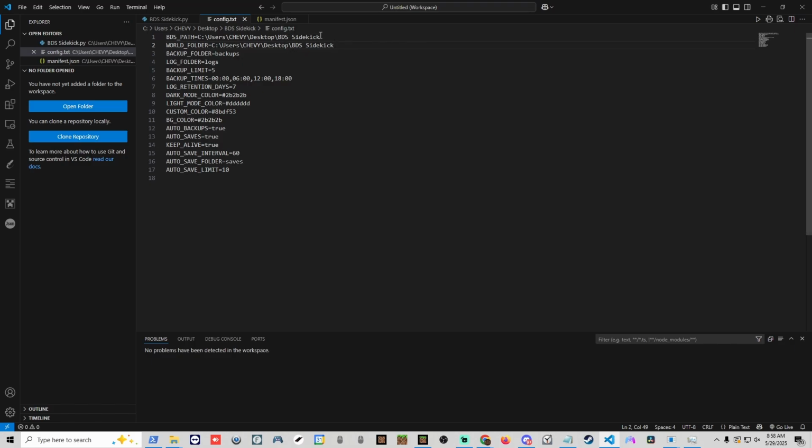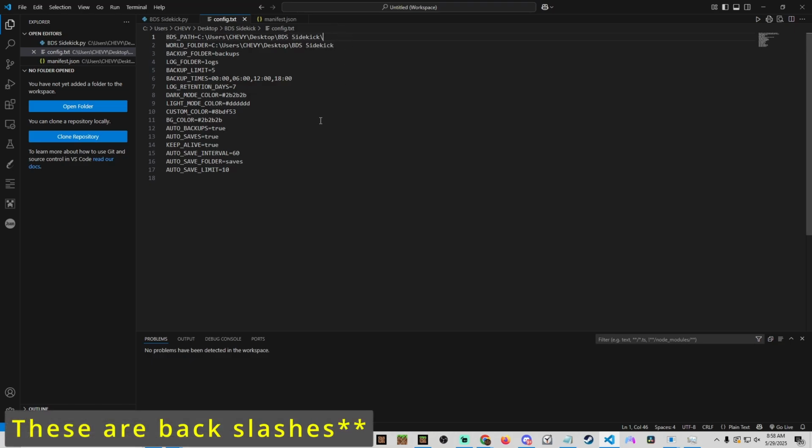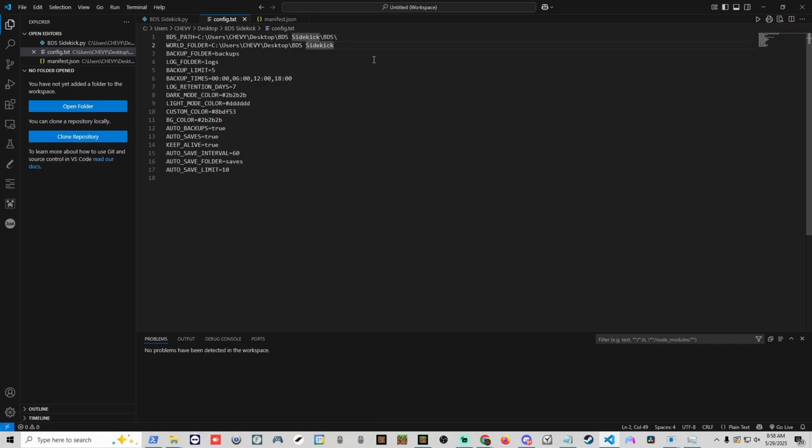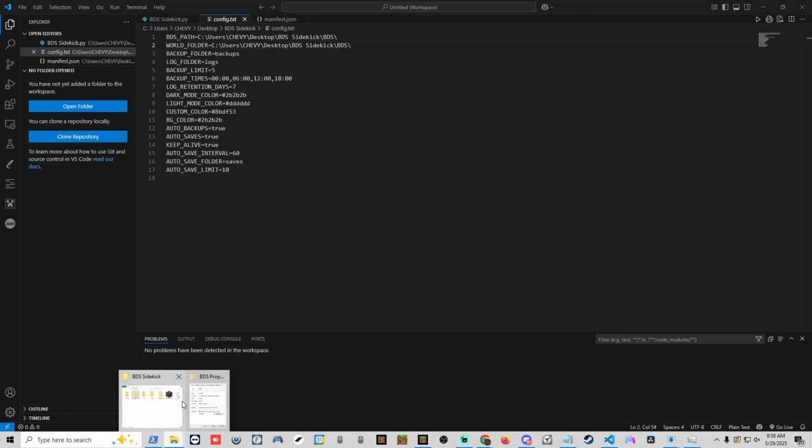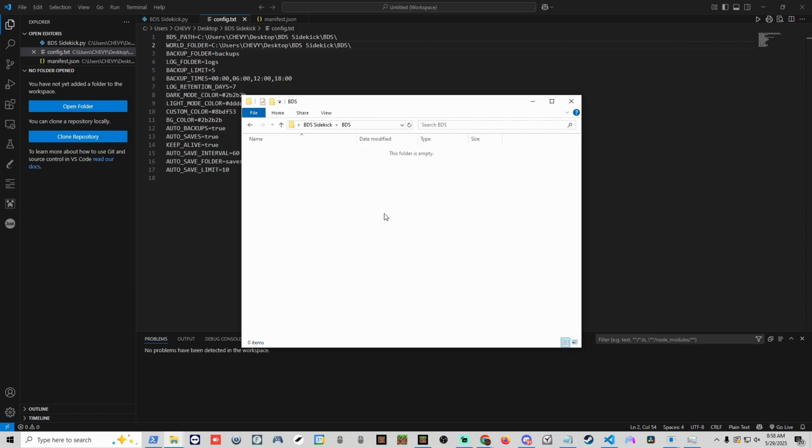Next, we want to route into this folder. So we're going to do a /. We're going to do a capital BDS and then another /. We're going to do the same thing on this one here. Now this is essentially saying it's taking it to the desktop, going into the BDS Sidekick folder, and then into the BDS folder. So that's going to bring you into this folder where we have all of our BDS software saved.